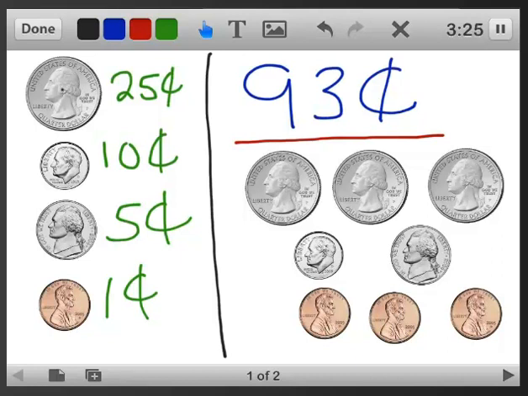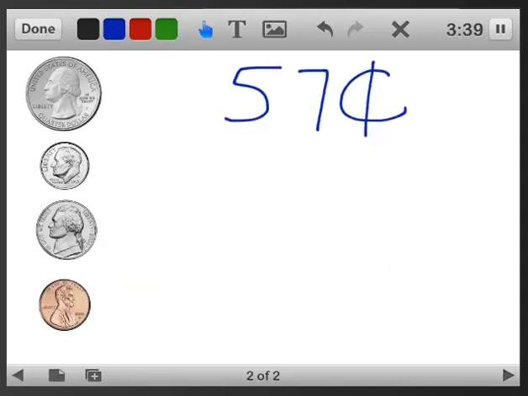Okay, so now I have successfully made 93 cents with my coins. Let's do one more together. Now we have 57 cents. I'm not going to write the values of the coins this time. Let's see if we can keep that in our head.